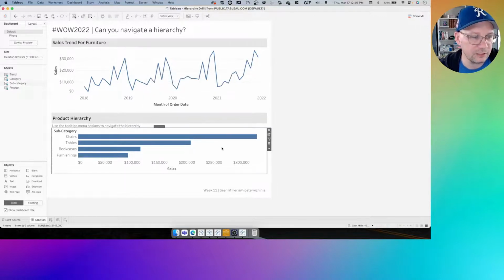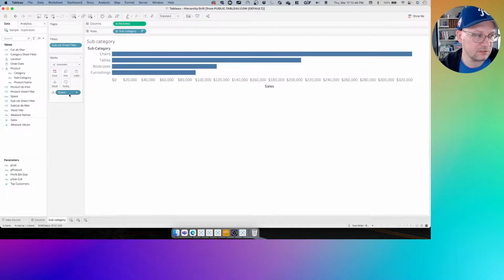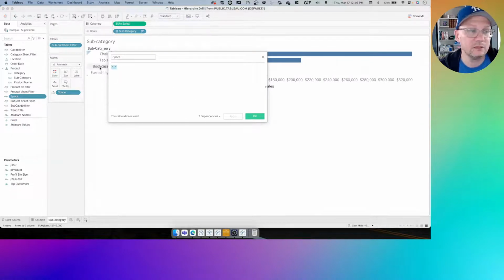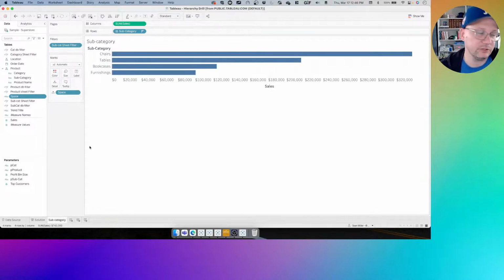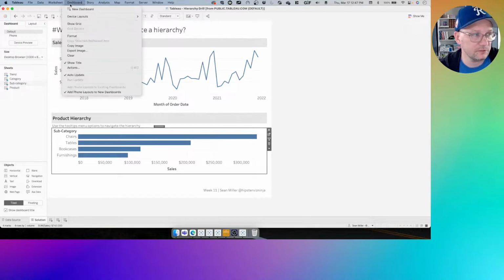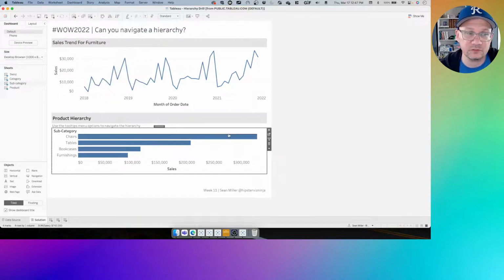What I've got on the detail shelf of each one of these drill in sheets is just this space field, which is literally just a space, right? And that's really the power of parameter actions: you can fill in a parameter with anything you want, as long as it's a calculated field or a dimension field. So that's how that drill up is working.